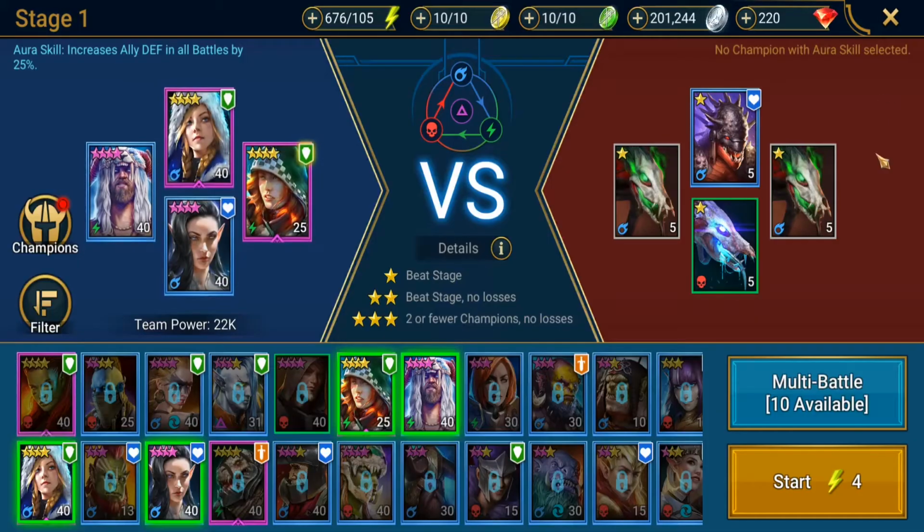Yes, at this point you now have 4 slots. And I think it maxes out at 4 slots. I don't think it ever goes higher than that. And then you see here the star ratings. 1 star if you beat the stage. That means most everybody has died. There's only 1 character pretty much standing, 1 champion standing. You beat the stage, you get 1 star.